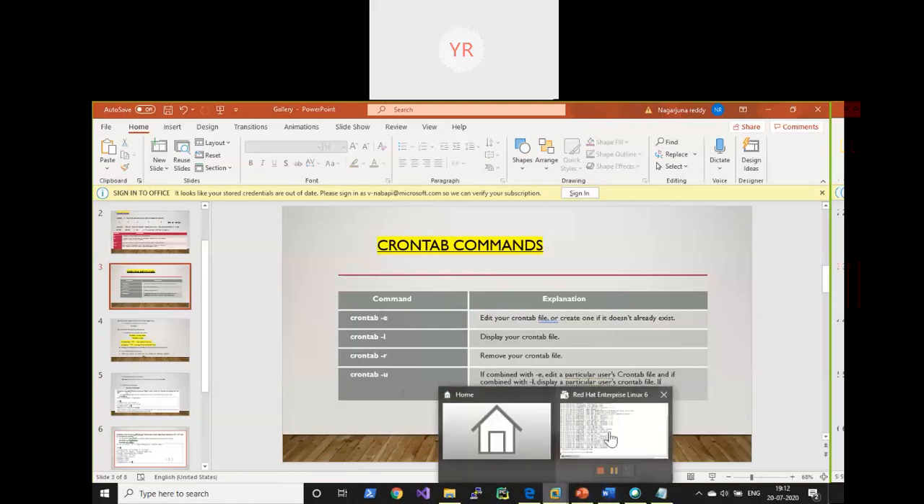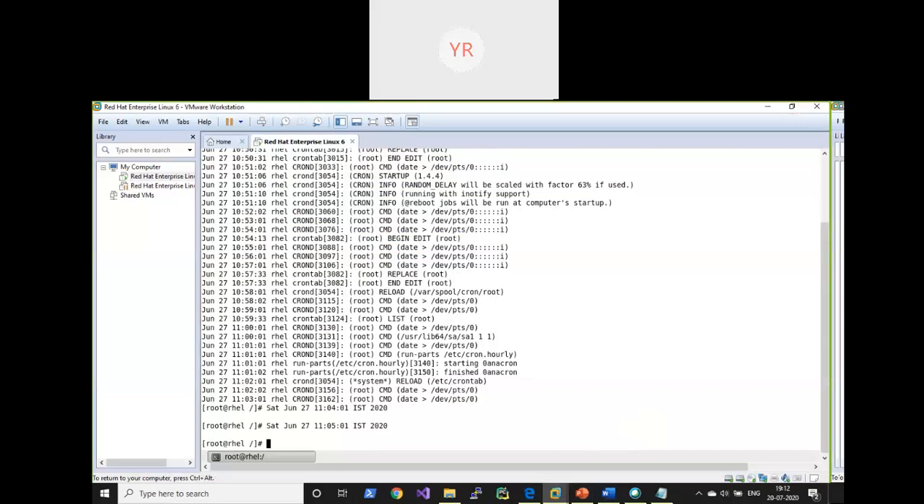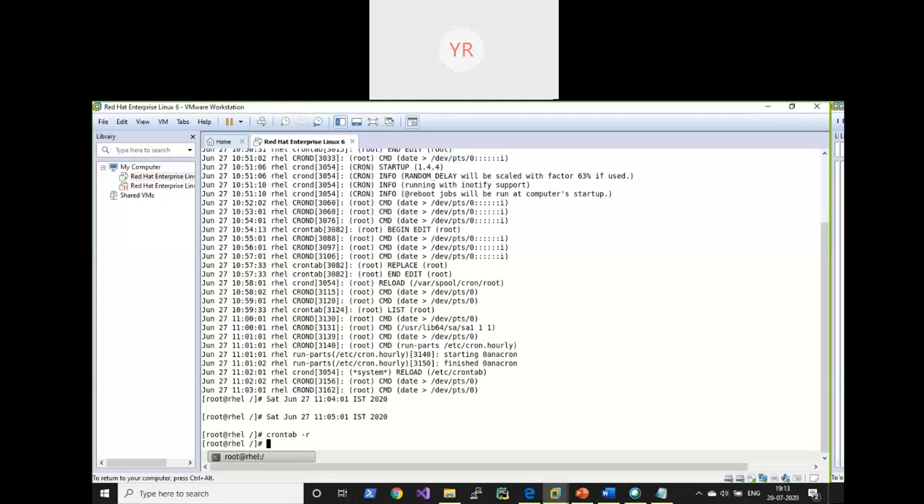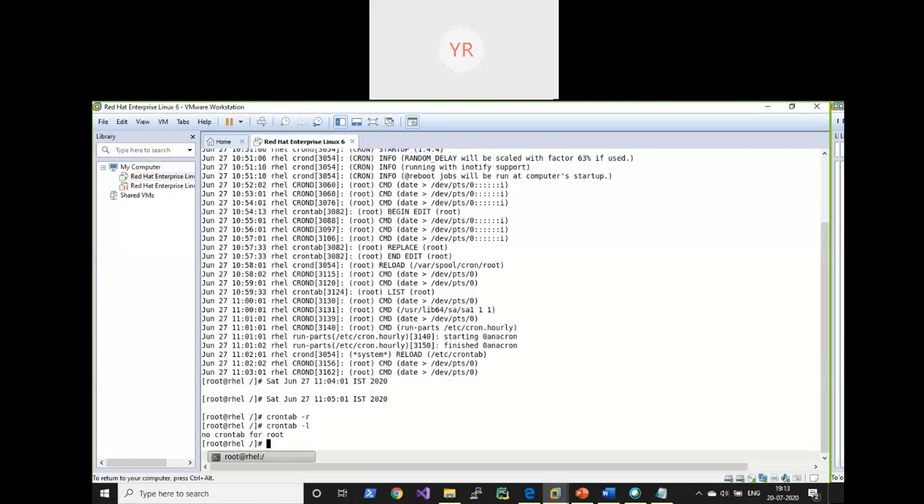Use this command, crontab -r. It will delete your present cron jobs. If you give it like this, it will affect the present user's cron jobs, all your cron jobs. So it will delete all your cron jobs. Don't do that in real time, I'm just doing it like that by default. Check whether that was deleted or not. Look here, there are no cron jobs. Previously I had one cron job, now it was deleted. So don't delete the cron job like that.